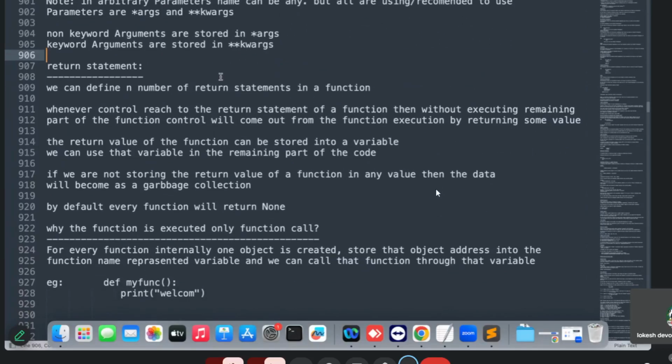So today we will see the return statement in functions. We can define a number of return statements in a function. Whenever control reaches the return statement of a function, then without executing the remaining part of the function, control will come out of the function execution by returning some value.